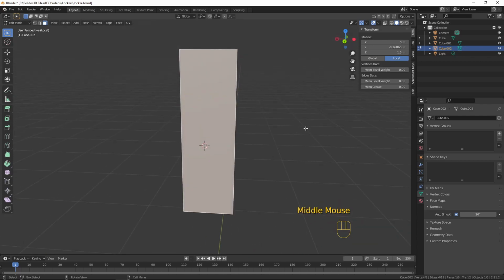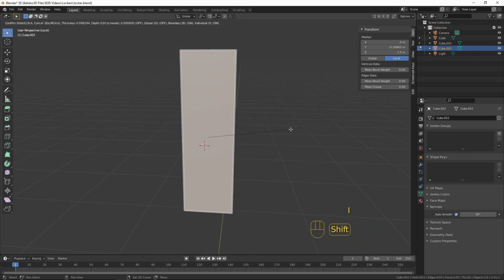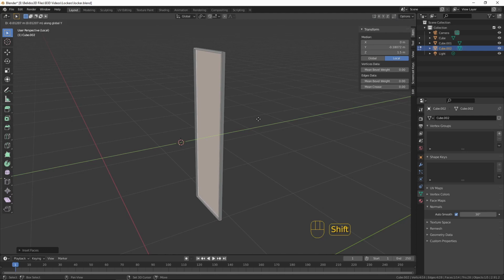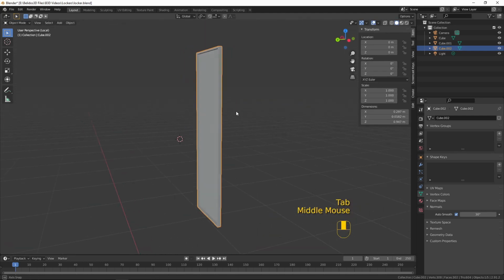And again, you guessed it, I to inset and bring it in just a little bit. And EY and bring it back just a little bit like so. That just gives it a bit of definition on there.